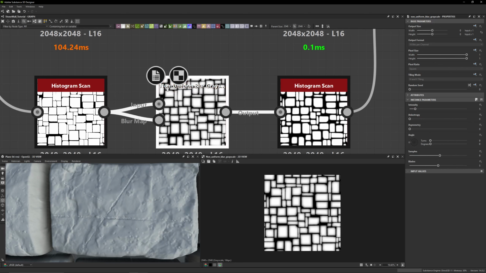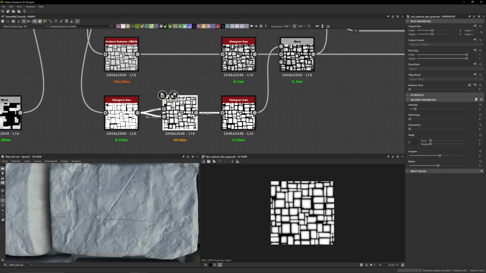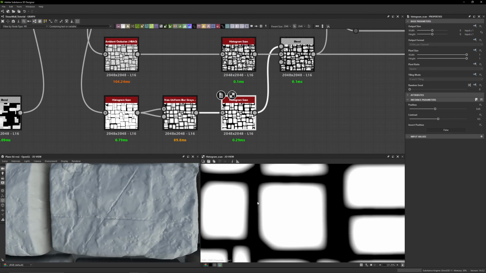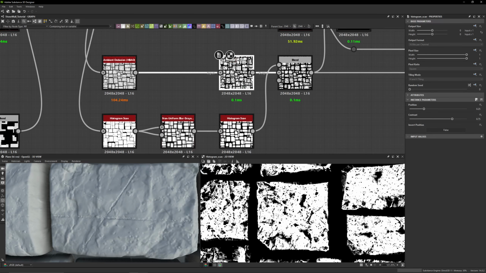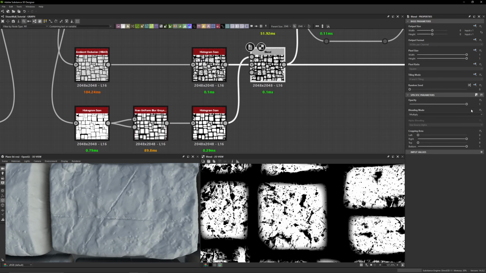Okay. So this non-uniform blur grayscale, intensity of 5, samples at 9. Some of these non-uniforms that I use, I don't go all the way up because I don't really need it. Some of them are just overkill. So this is one of them. So that goes into a histogram scan. You can see what's happening here. And then we have this ambient occlusion going into a scan. And then we take both of these and we multiply them to create this.